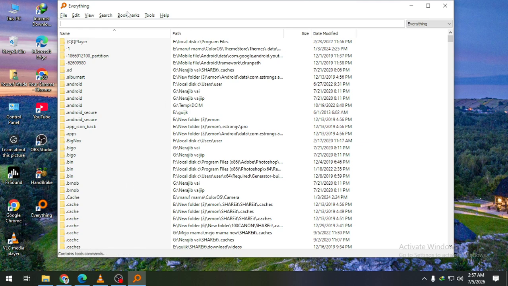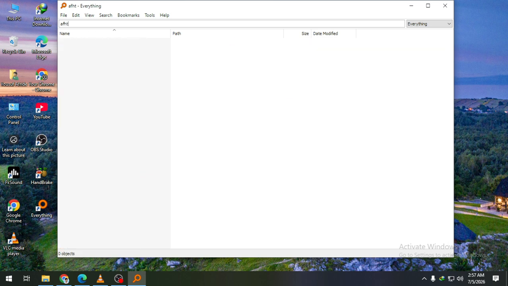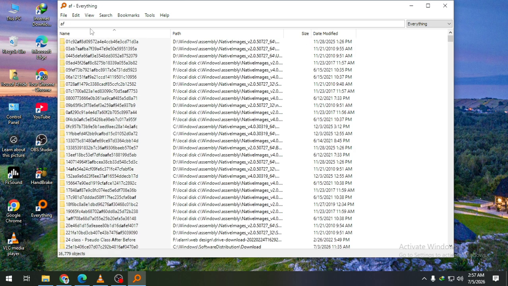Adding Everything Search to your right-click menu makes searching files way faster because you can launch searches directly from File Explorer. In this guide, I'll show you how to set it up step by step and test it properly.